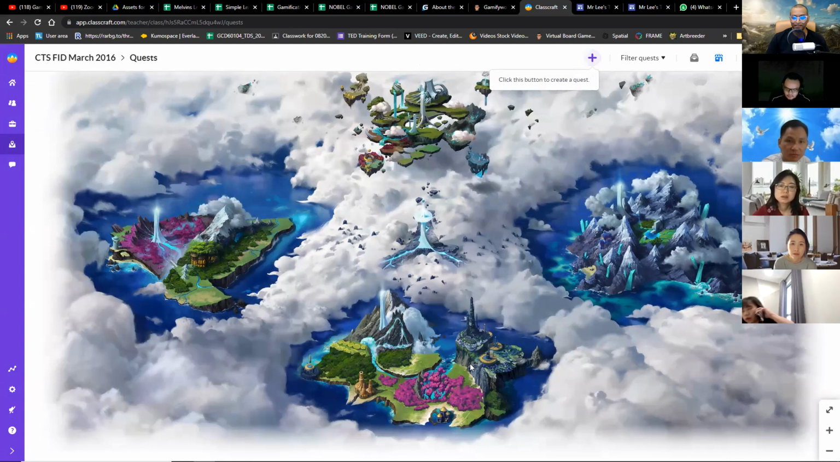This is like a map. So for example, you can plan a quest like if you wanted to give them a task, you need to go to this island to do this equation. So you can plan like a journey for them. And by the time they reach somewhere, they fulfill their goal, that sort of thing.